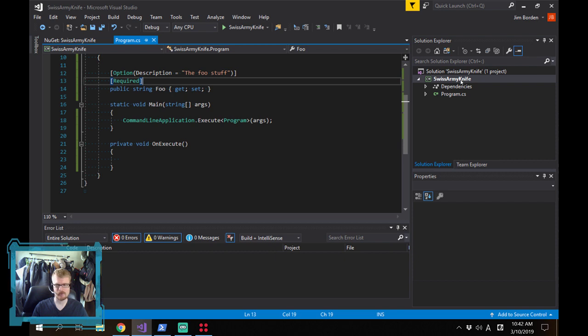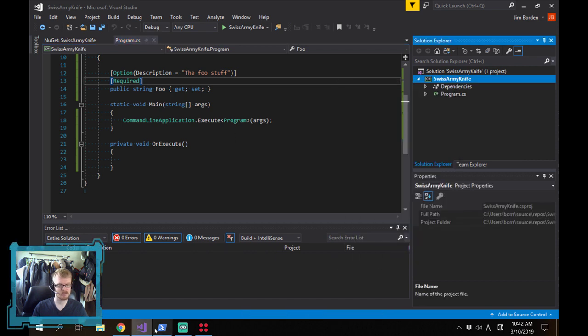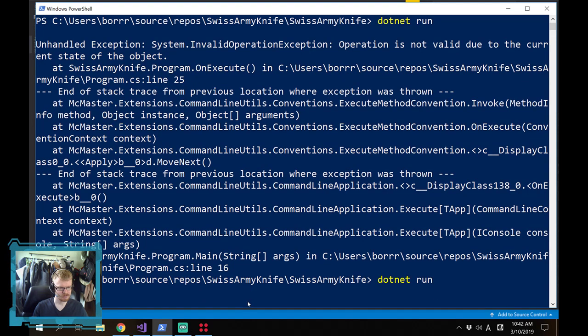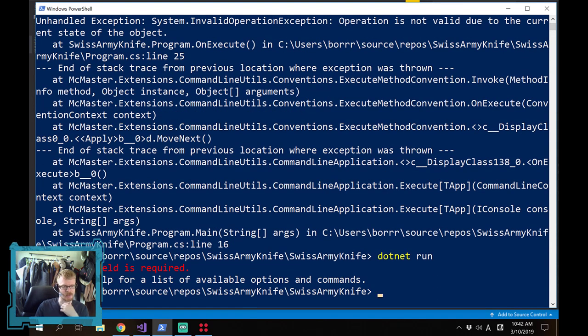Now, if we build this and run it this way, it'll tell us the foo field is required, and that's much easier.